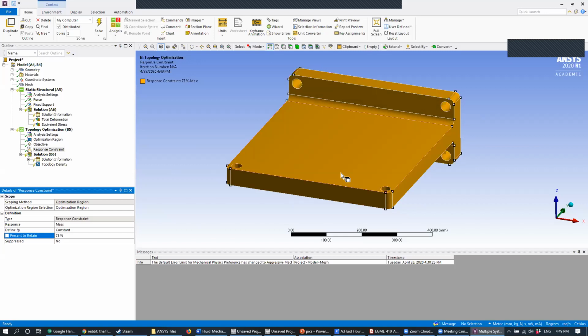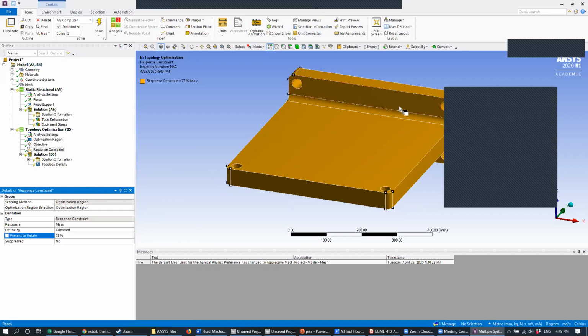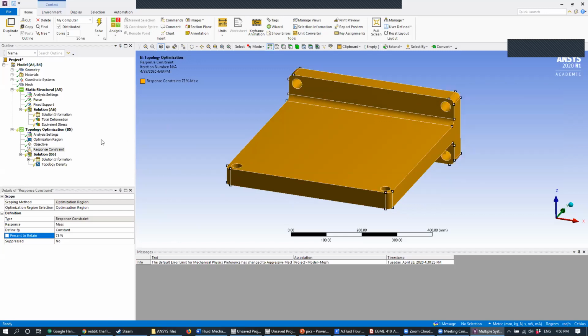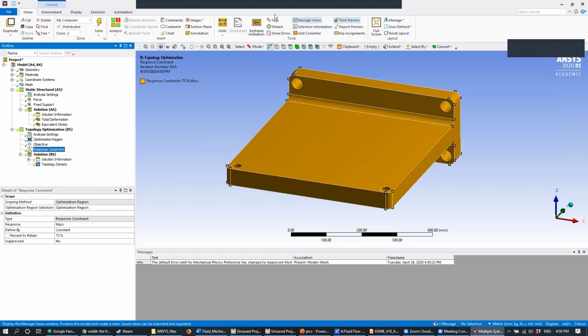Okay, are there any questions on this? Question? Yes. Oh, yeah. That's right. So yeah, in the objective here, we're reducing elasticity. That's correct. Yeah. Thank you.